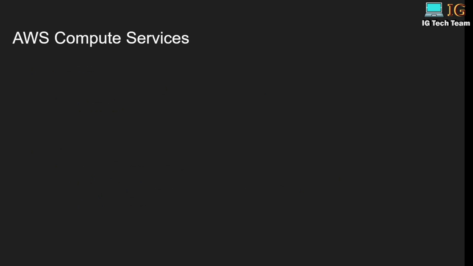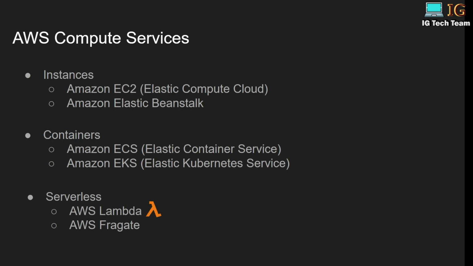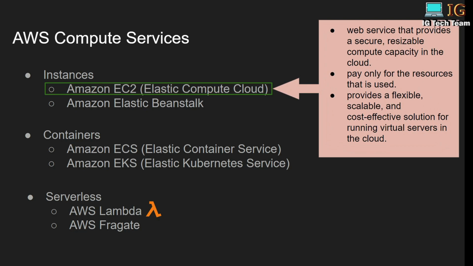Next, AWS Compute Services. We have instances, containers and serverless. First one is Amazon EC2, Elastic Compute Cloud. EC2 is a web service that provides secure, resizable compute capacity in the cloud. Compute capacity means you can use a virtual computer to run your programs, process data and host your websites.